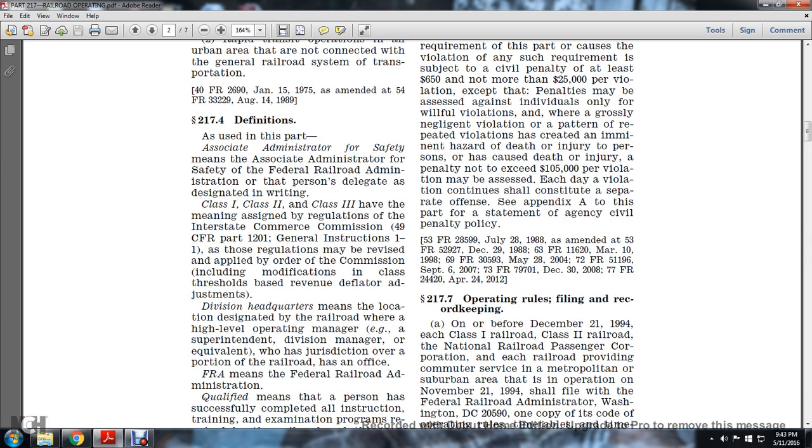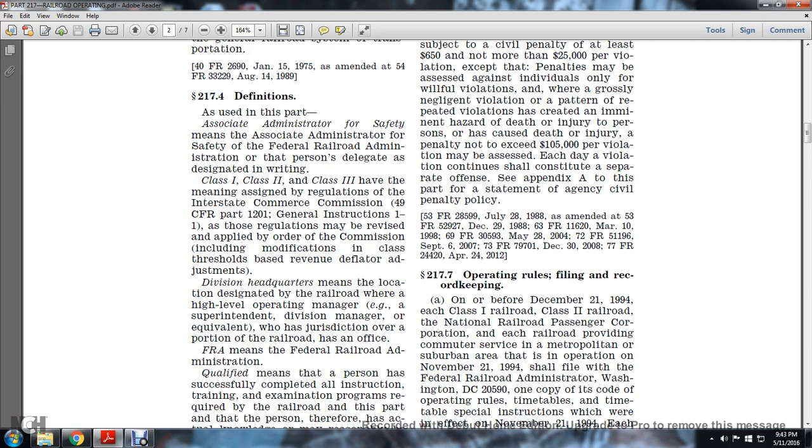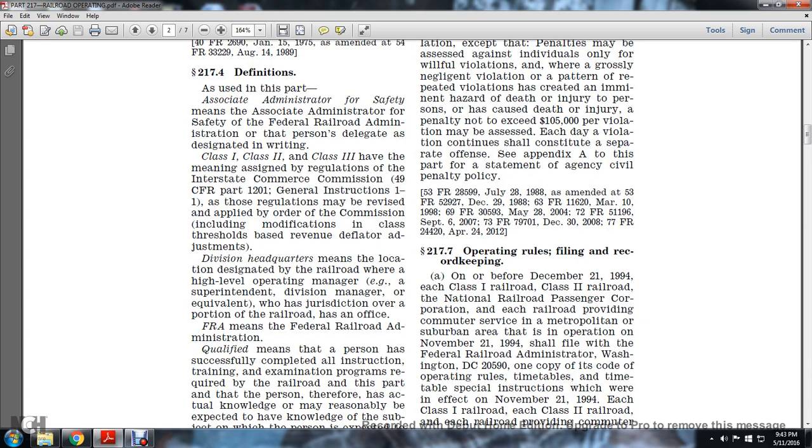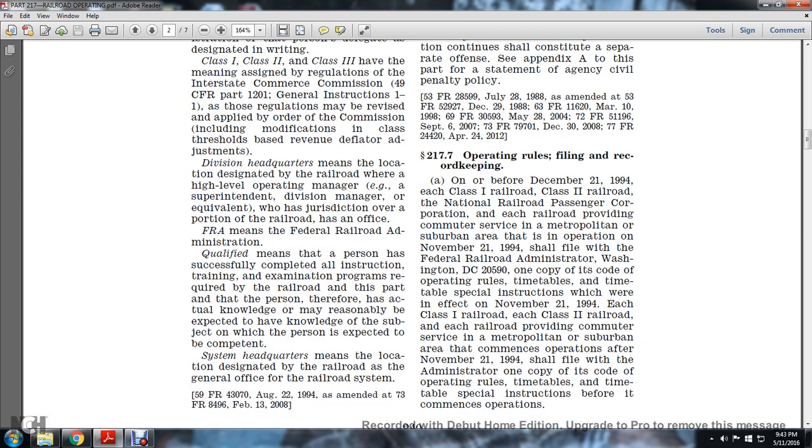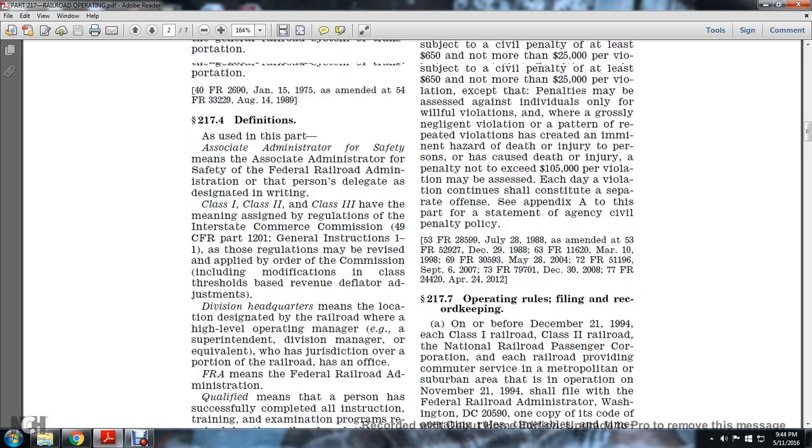Division headquarters means the location designated by the railroad where a high-level operating manager, such as a general superintendent, division manager, or equivalent, with jurisdiction over the portion of the railroad, has an office. FRA means the Federal Railroad Administration. Qualified means that the person has successfully completed all the instruction, training, and examination programs required by the railroad and by this part, as appropriate, and has actual knowledge and the ability reasonably expected of a person competent in the subject. System headquarters means the location designated by the railroad as the general office of the railroad system.